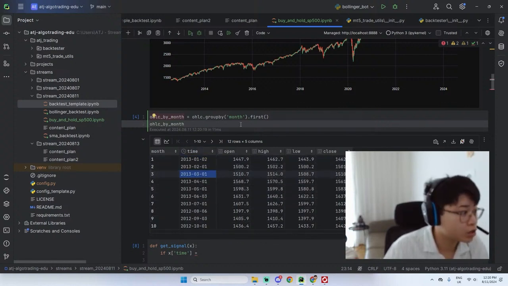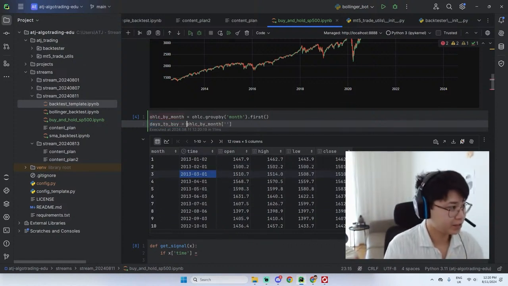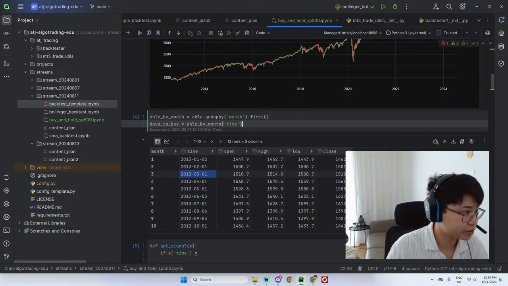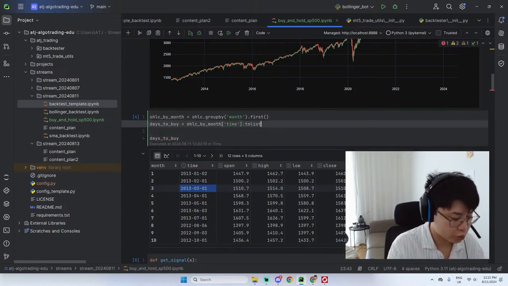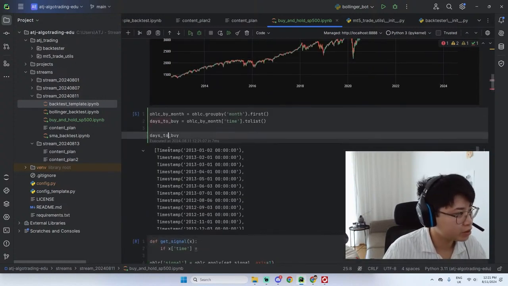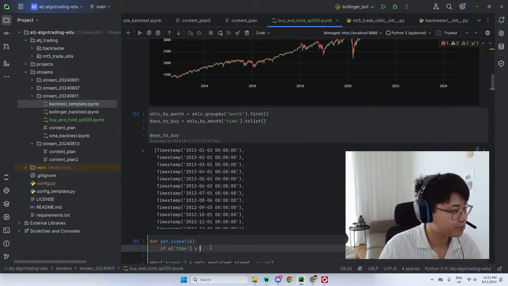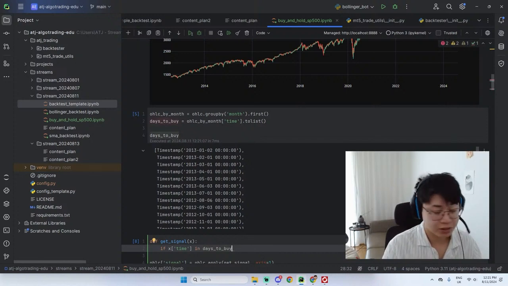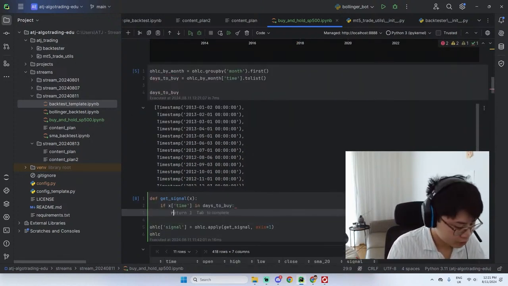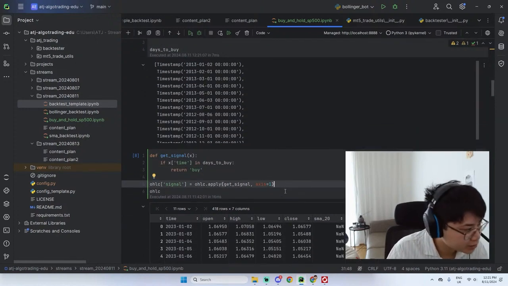So what we are going to do now is take the time column, right, and save it into a list. So these are the days where we're buying the S&P 500. So OHLC by month time, and we will convert that to a list. See that? So here, these are timestamps where we want to invest into the S&P 500. So on these days, we are just going to buy it and hold it. So if time in days to buy, so we're doing list comprehension here, right? Return buy. I assume this is not the perfect way to code it, but I just want to get it done so you guys can see the results. All right, so see?